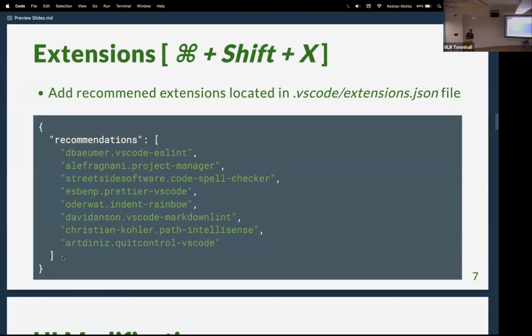These are a few of the extensions I use most of the time. Project Manager, Code Spell Checker. That is very good. Whatever you're writing, it will check your spelling. If you make some mistakes, it will tell you. Markdown lint, if you have MD files. Path Intellisense. And Quit Control. Accidentally I pressed Command Q and it closed my workspace, so it's Quit Control. There are also some inbuilt settings, I'll go through that.